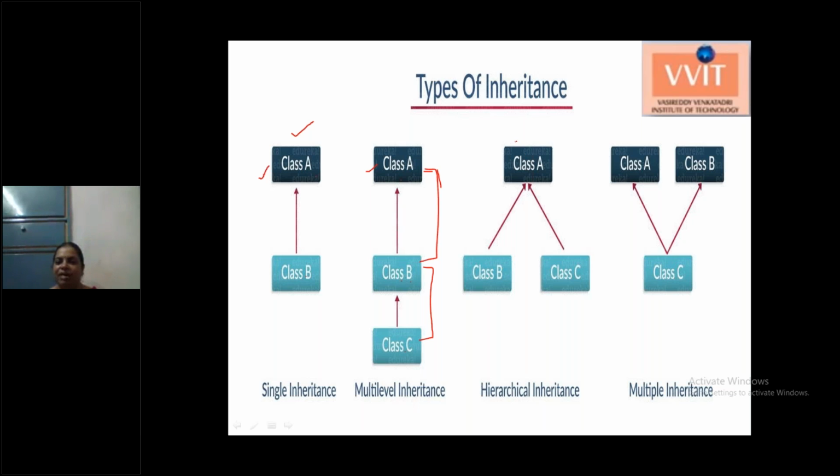The third type of inheritance is where there is one base class and multiple child classes. We can have more than one child class for the same base class. That is called hierarchical inheritance. And the fourth type of inheritance is where we have multiple base classes for a single child class. That type of inheritance is known as multiple inheritance, with more than one base class for the same single child class.